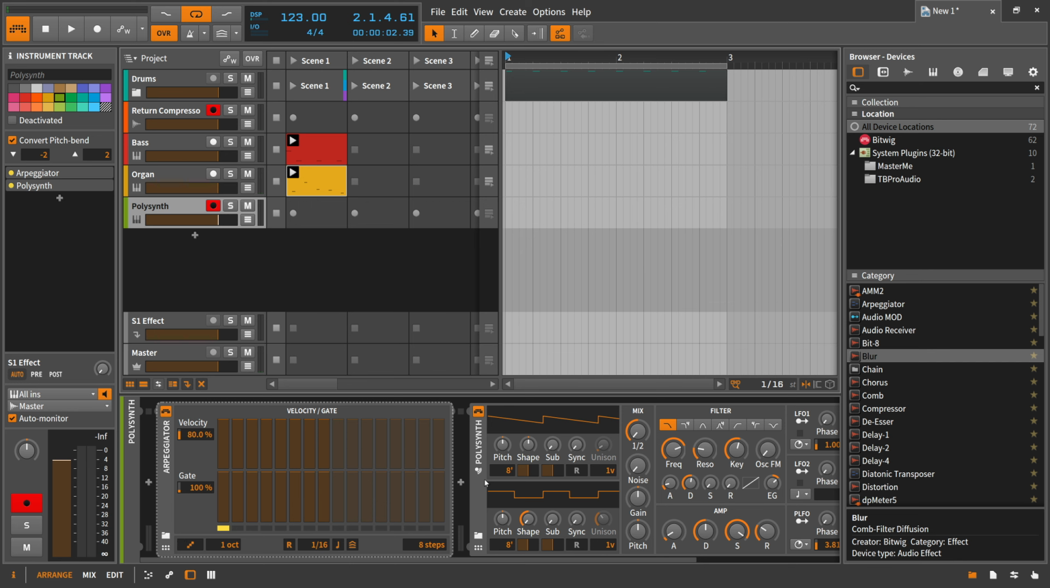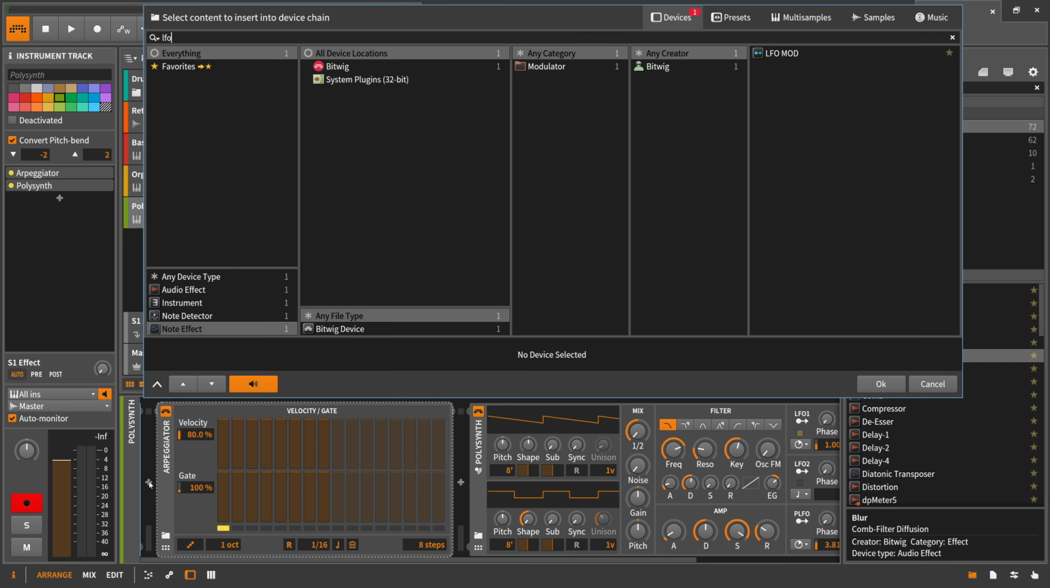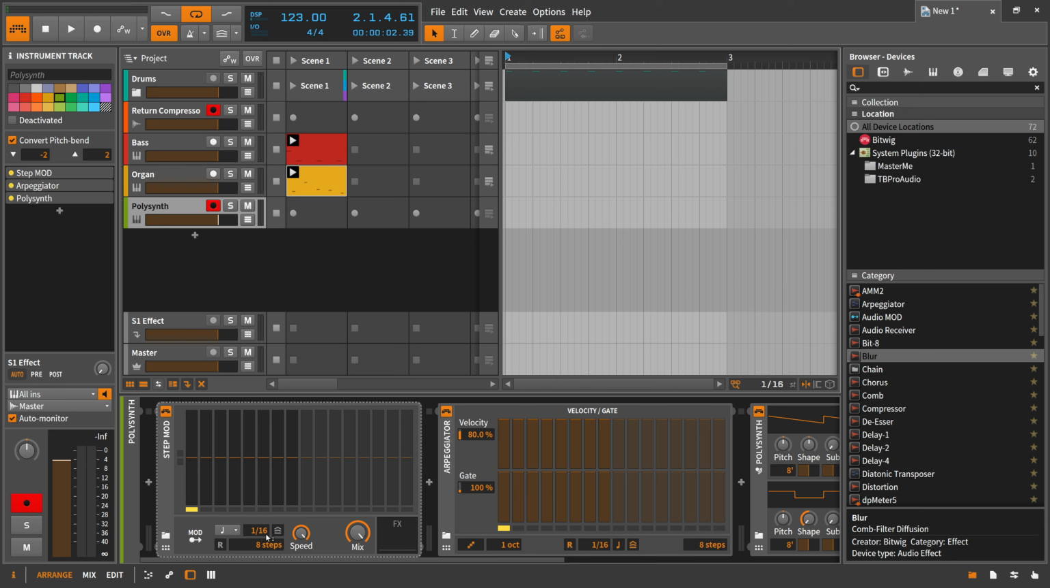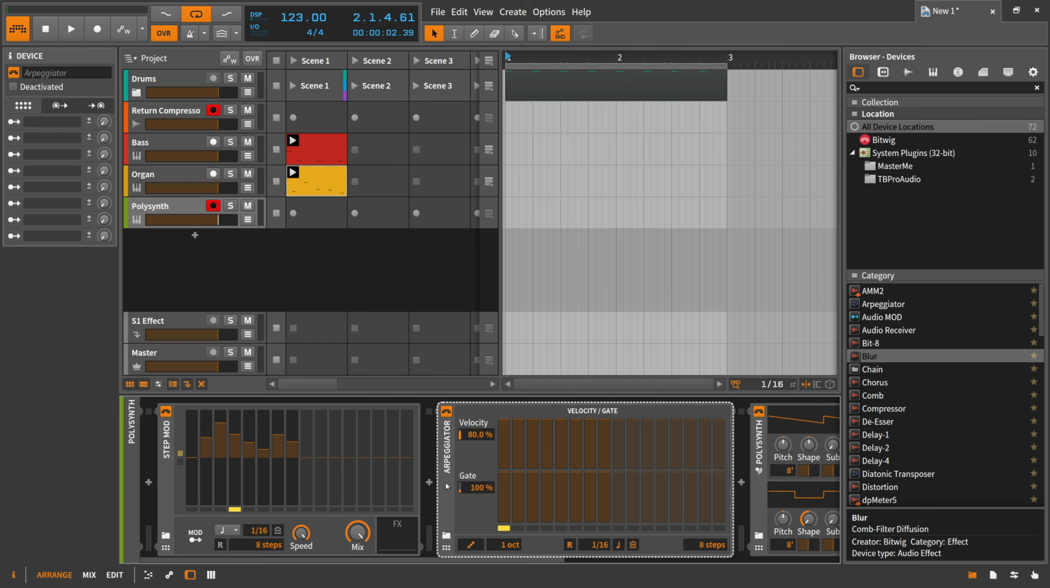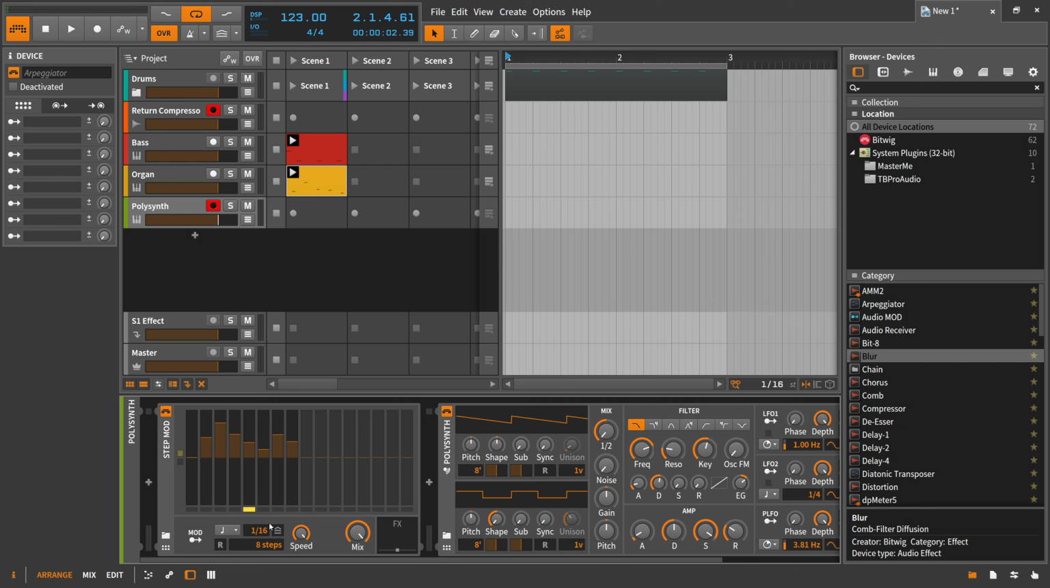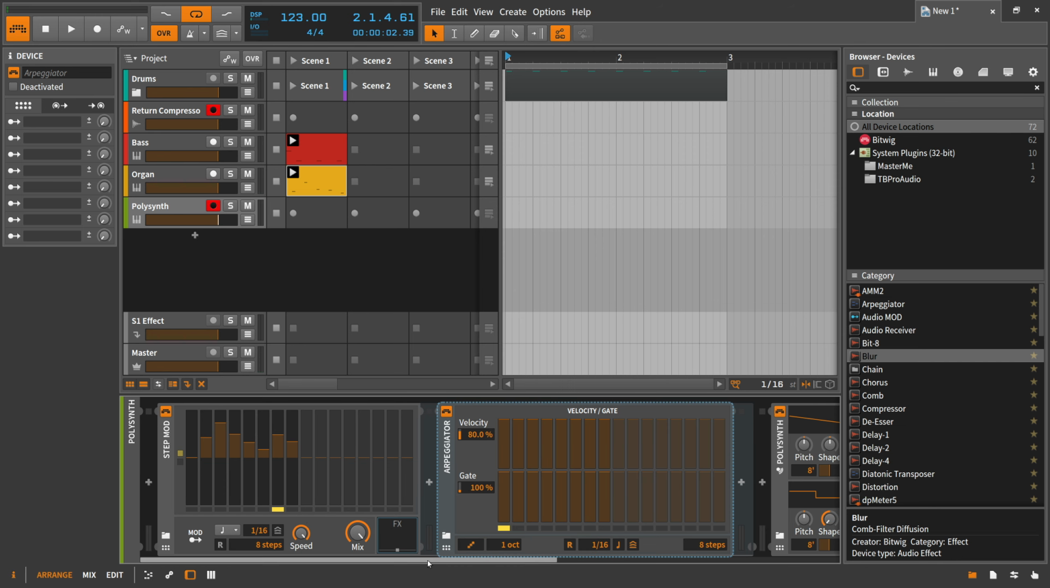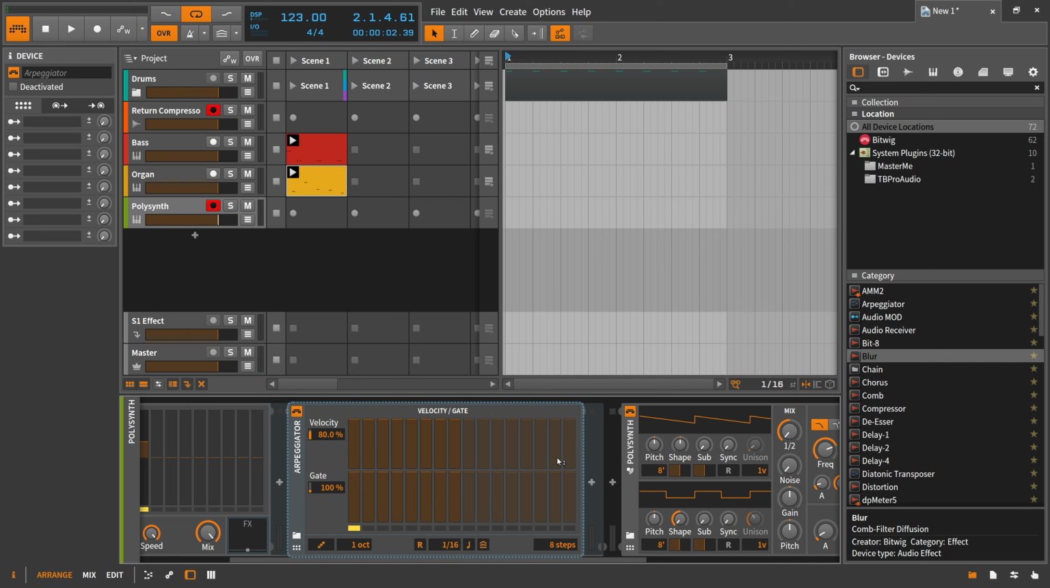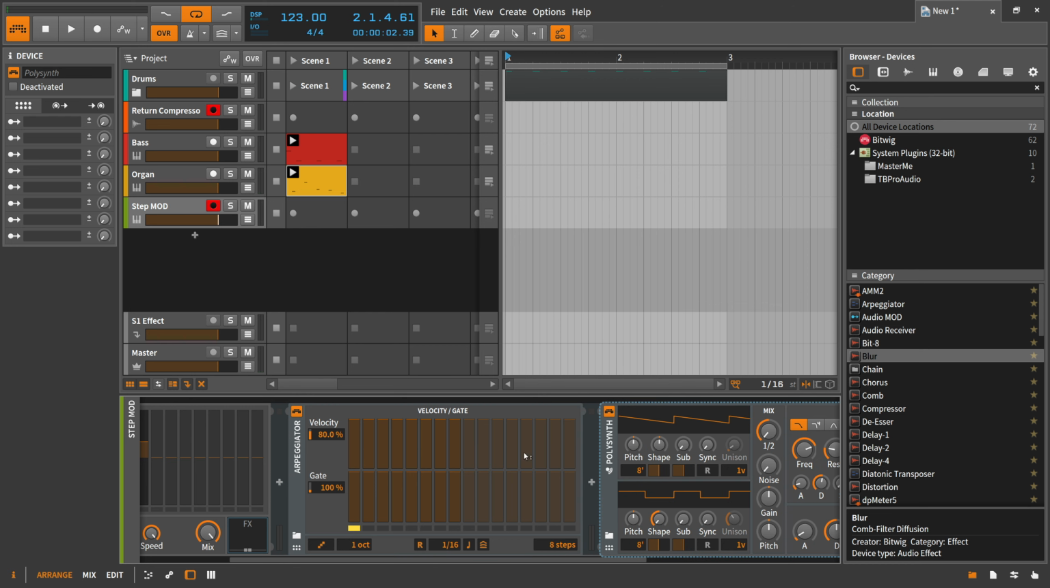So we want to modulate this here, also with the step mod. There's also no dice button here to randomize this. Put the ARP in there. And this was also a problem. The ARP in here basically doesn't send audio or MIDI FX out to the polysynth. We also have to drag the polysynth into this FX box here to make it work.